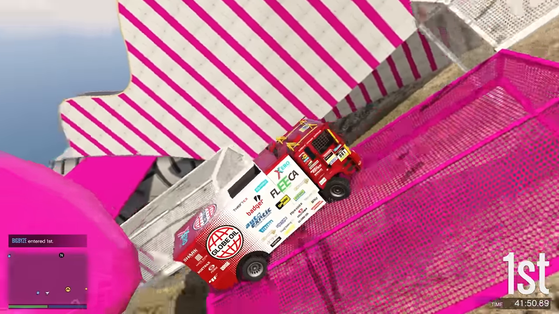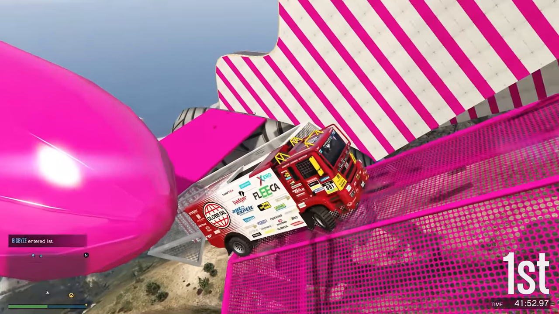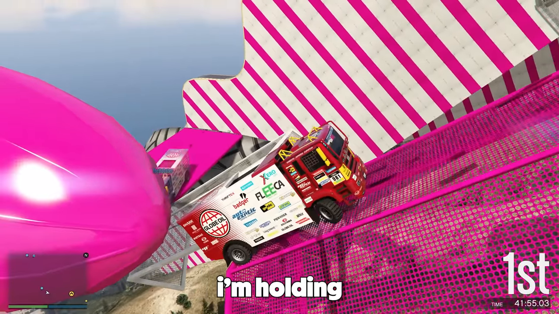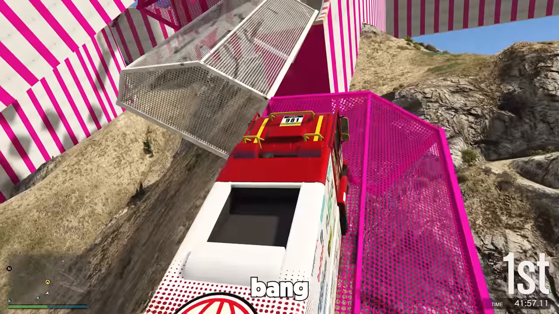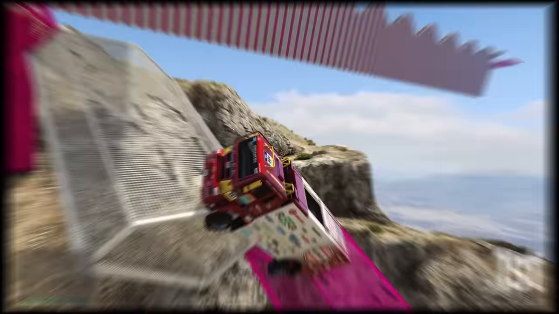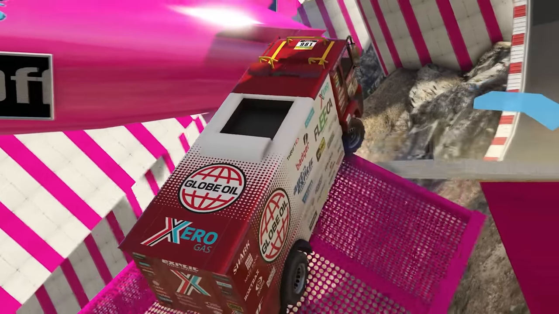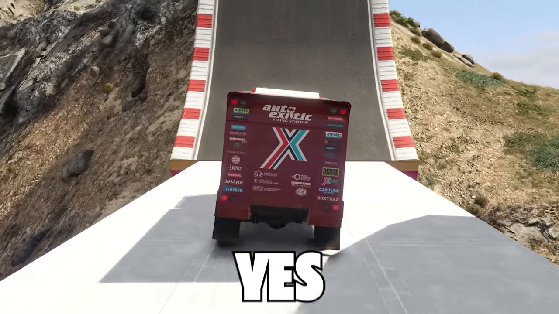Sorry, mate. Just wait there. I'm still doing the little ramps, but I'll try. Sorry, mate. The flip saves you. I'm holding the accelerator. Bang. Just like that, mate. Yes!